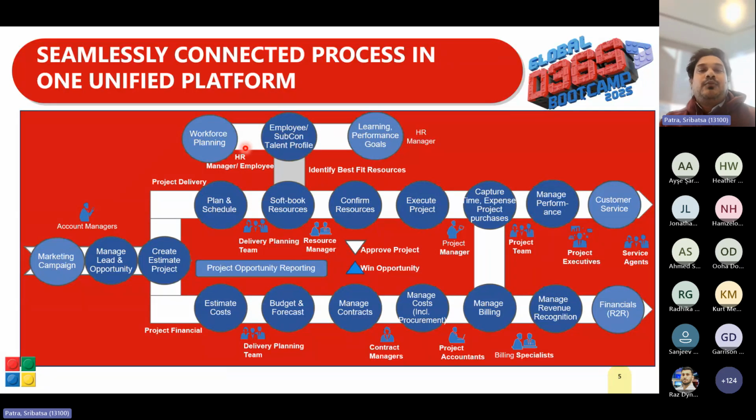subcontractors. We do have an HR module within the F&O ecosystem where we can manage the hire-to-retire cycle, and also we can maintain the resource repository within the project operation. In parallel, based on the resource loading on the estimate project, we can come up with an estimate cost. The delivery planning team can also create a budget and forecast, right? And based on this information, the project opportunity reporting can be done by the delivery planning team.